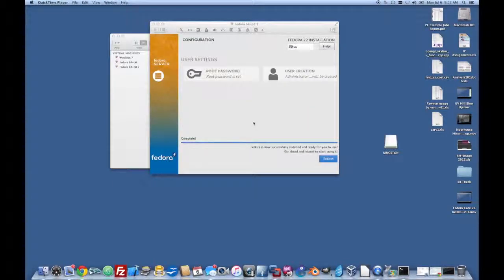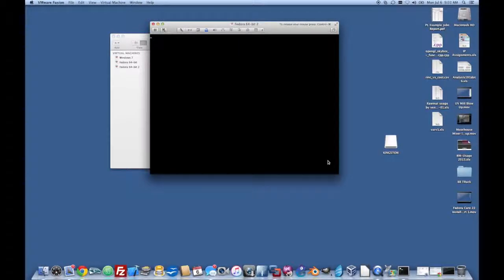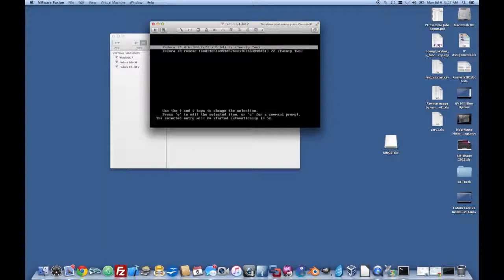Okay, so it basically ran through the install, it downloaded all the software, it installed it on the machine, and all that's really left for us to do is to click on this button that says reboot. We click on reboot, and voila, it reboots.